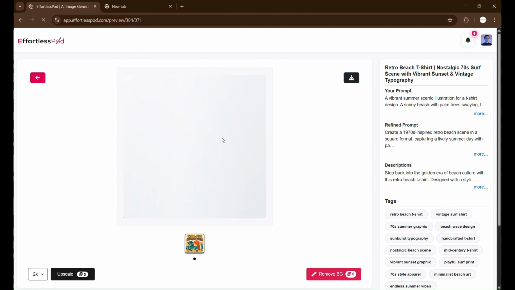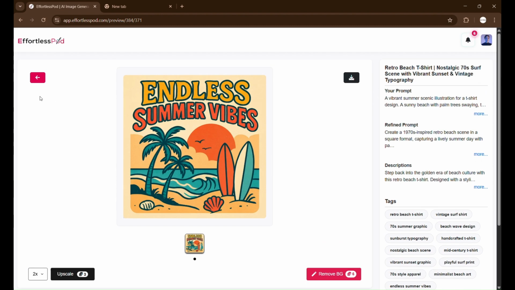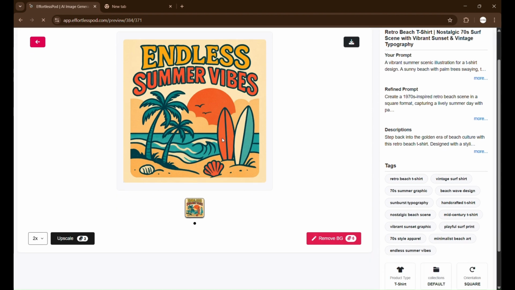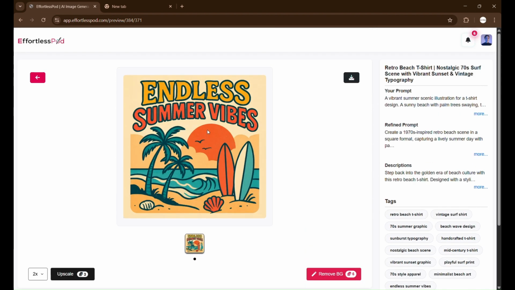It usually takes some time, so we have to wait. And here is the design. As you can see, the design is good, the text is clear, elements look sharp, and now you have the option to upscale it, remove its background, and then download it, I guess.